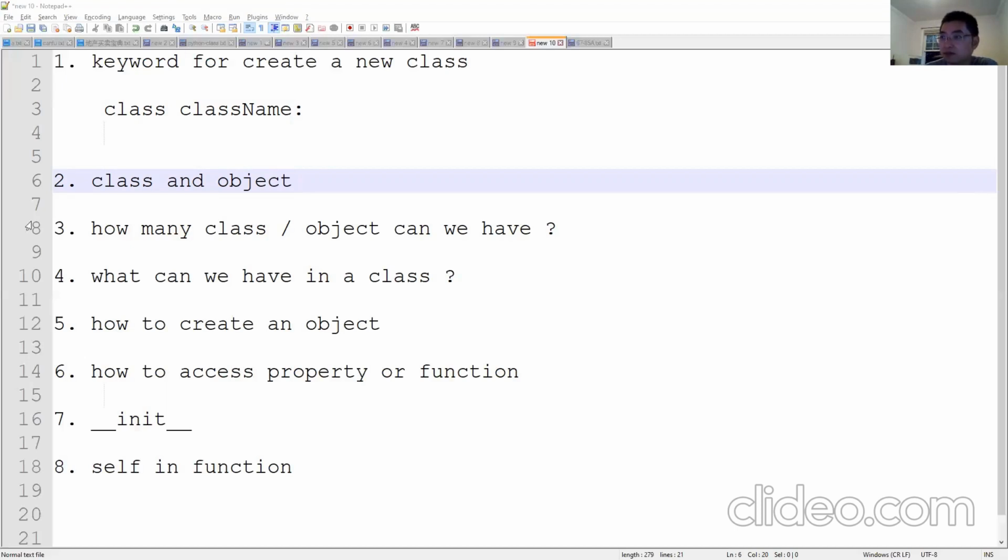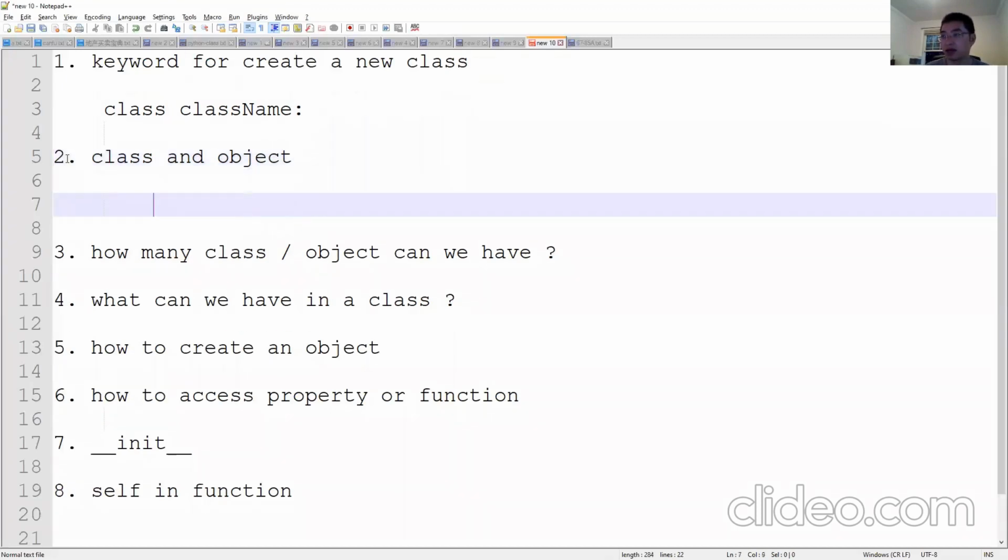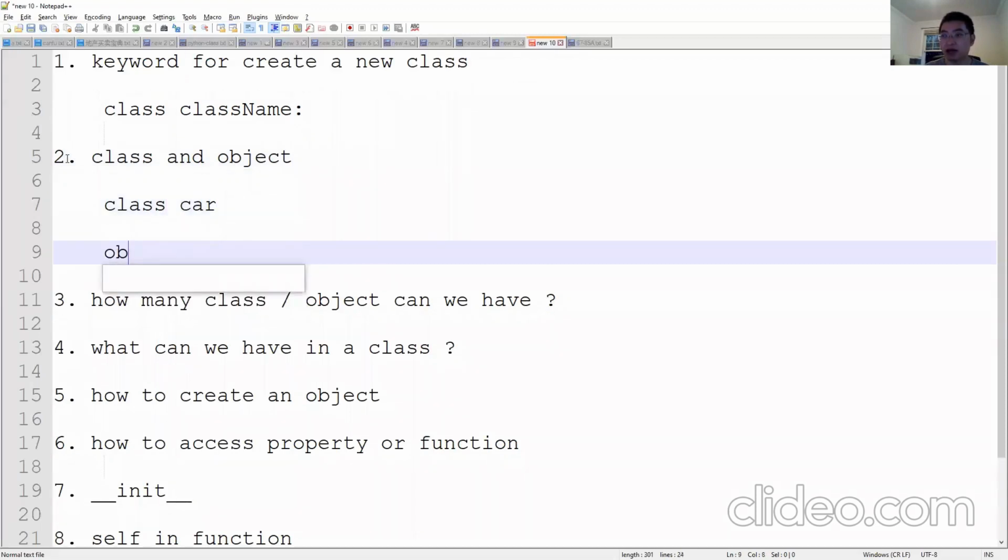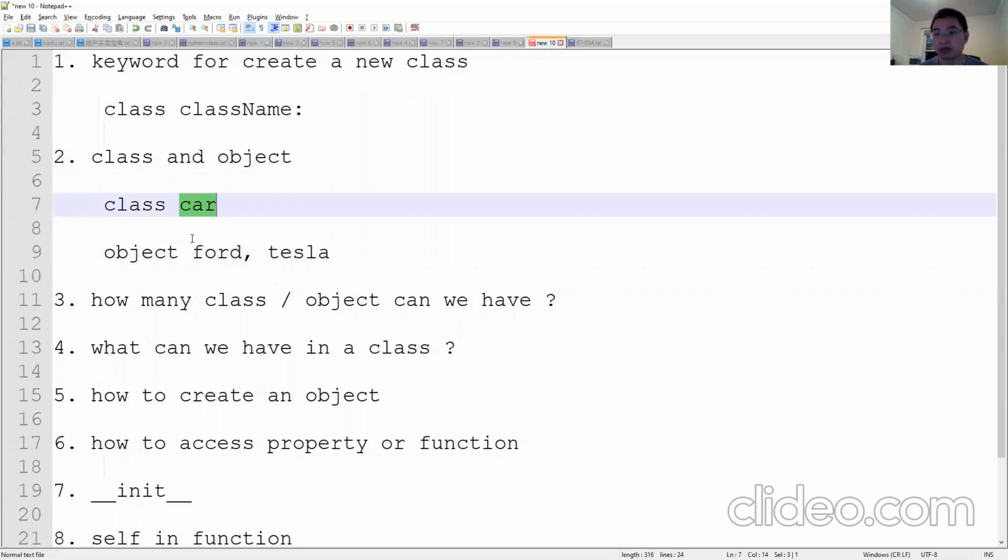Here, what does it mean? I can have a class for the car, and then for the car, I can have objects coming from the class, for the Ford, for the Tesla. Different types of car. Those are called objects of the car. You cannot say the class is a group of different cars. It's just like a prototype or template used to define a specific car. That's called a class.